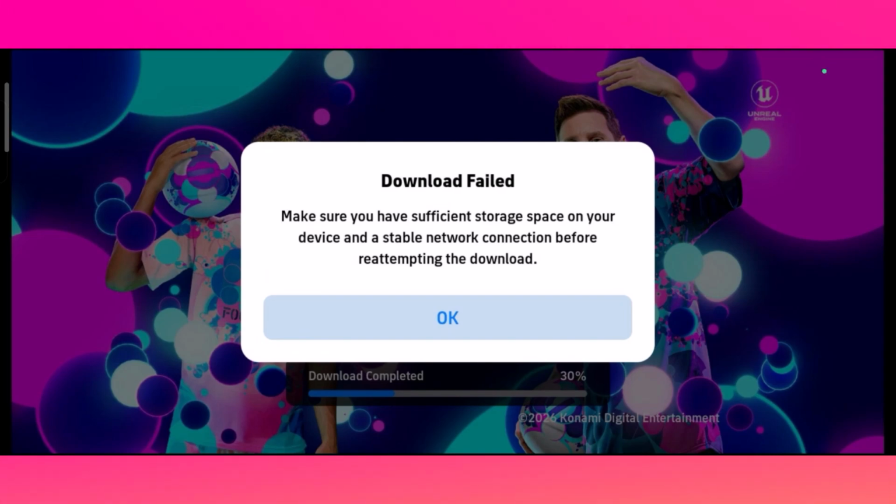In this video tutorial I will show you how to fix the eFootball 2027 download failed error. Make sure you have sufficient storage space on your device and a stable network connection before re-attempting the download. So if you're getting this error while downloading or installing eFootball 2027 mobile, then follow the fixes mentioned in this video very carefully.